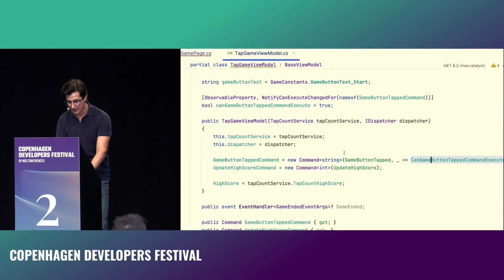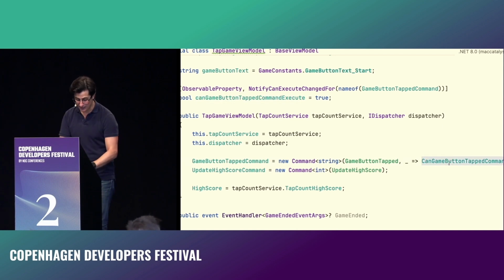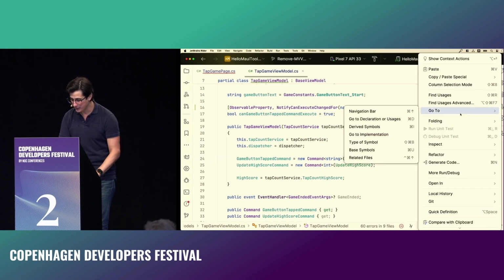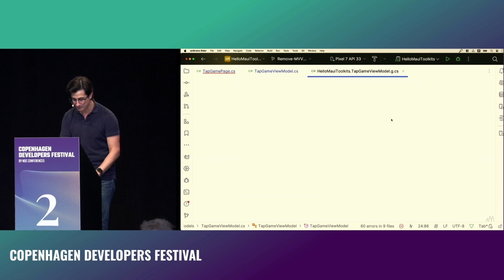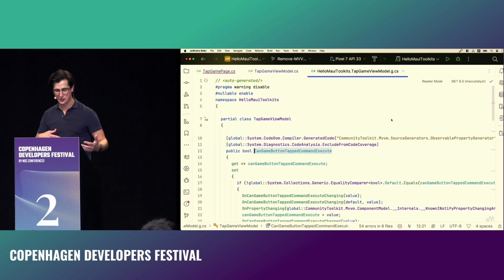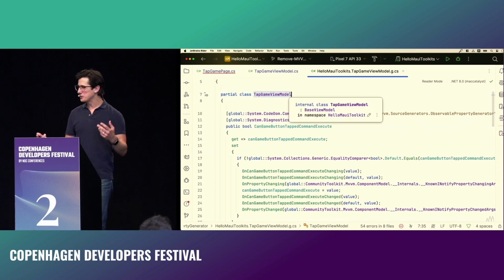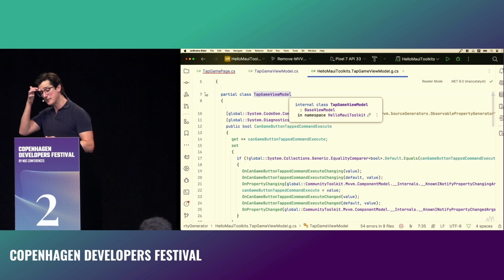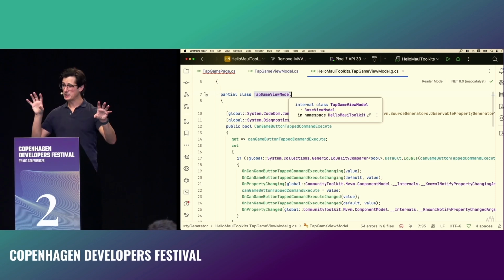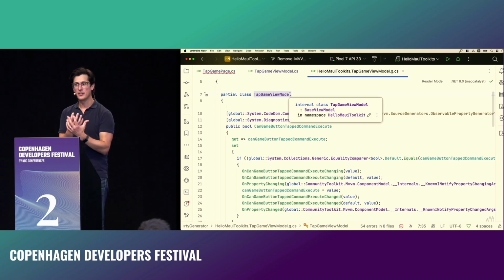And you'll see that elsewhere in the code, like right here, this is CanGameButtonTappedCommandExecute with a capital C. This is one with a lowercase c. And I didn't write this one down here, but we can actually click on it, say go to definition, and we're taken to the generated source code. So super cool. This is the other partial class. And if you've never used partial classes before, I never did before .NET MAUI. The way partial classes work is essentially you're just splitting a class between two files, and then at compile time, the compiler just merges all that code together.